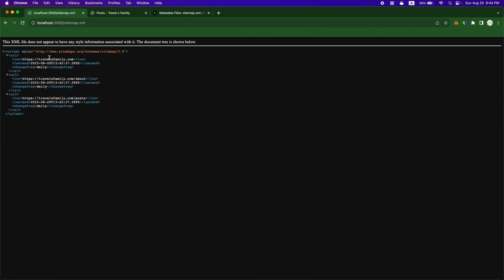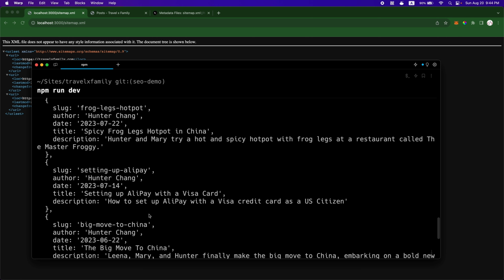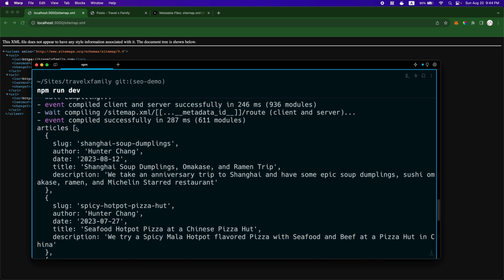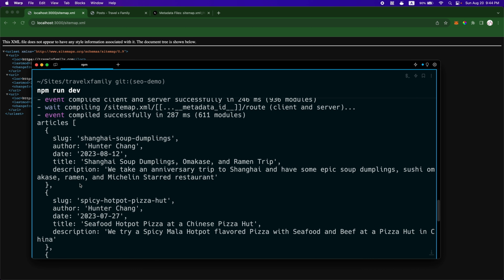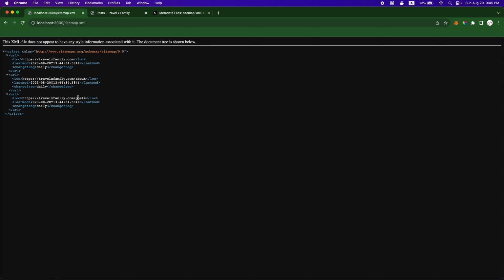All right, so when we get to this page, this should stay the same because we haven't really done anything with the articles. If we bring up our console, this is where the console.log is. So here are the articles, and you can see we have an array of the blog posts with the slug, author, date, title, and description, right? So we kind of need the slug right here. The slug is where we're gonna add post / and then the slug.